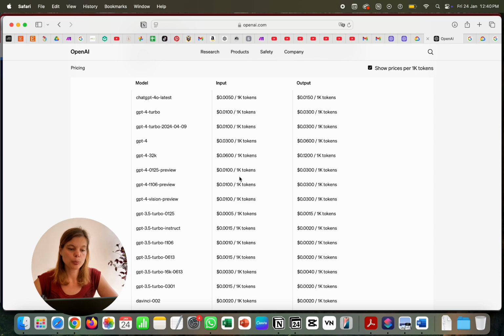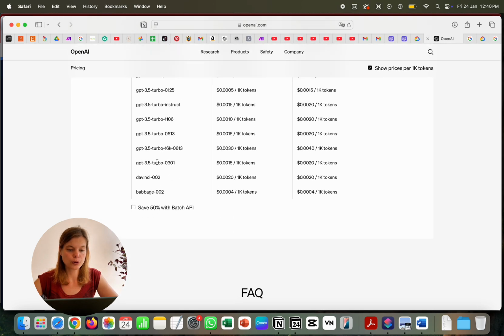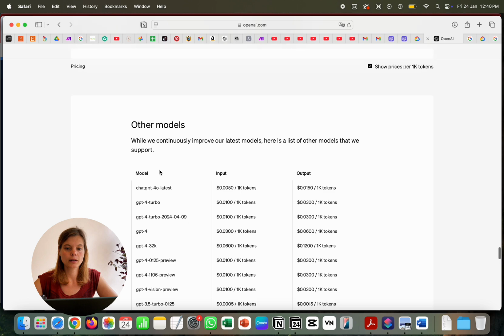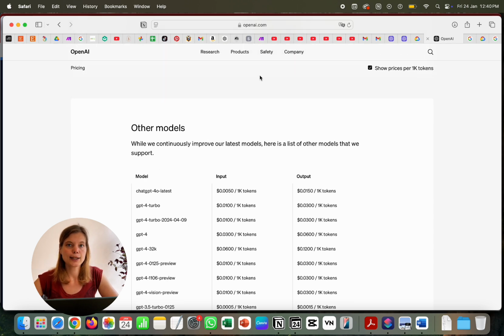Why I chose GPT 3.5, you can see here. So I pay not even a cent per 1,000 input tokens, and not even 2 cents for 1,000 output tokens. And as I said, the GPT 3.5 model is sufficient for this purpose, so I stick to this one. Okay, then let's go back to our scenario.